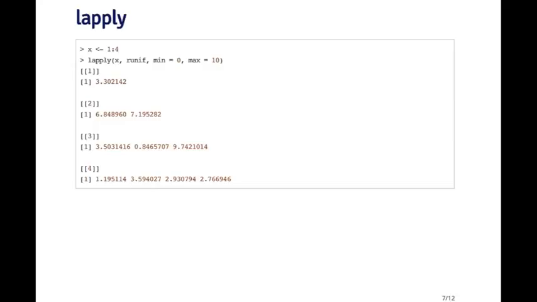So here I'm calling lapply on x. I'm passing it the runif function, but then I'm specifying that I want the min to be 0 and the max to be 10. So now the list that I get out of this has random uniforms that are between 0 and 10.